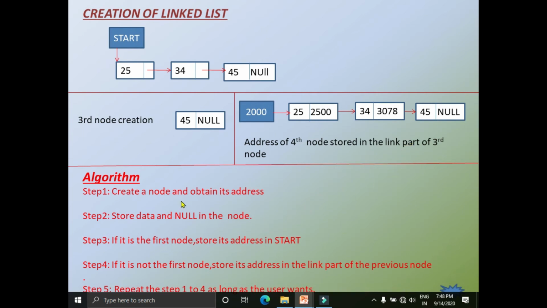Okay. So now we are going to look at the algorithm for creating a node. It's a very simple algorithm. First, we have to create a node and obtain its address. So first the node is created and we should get its address. Now we are going to store its data and null portion in the node. So in the first case, while creating the node, the address portion should be filled with null.